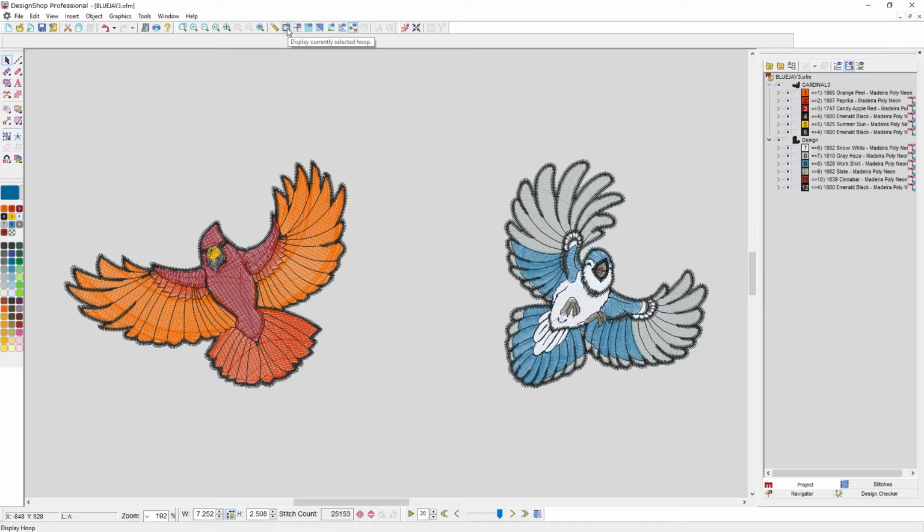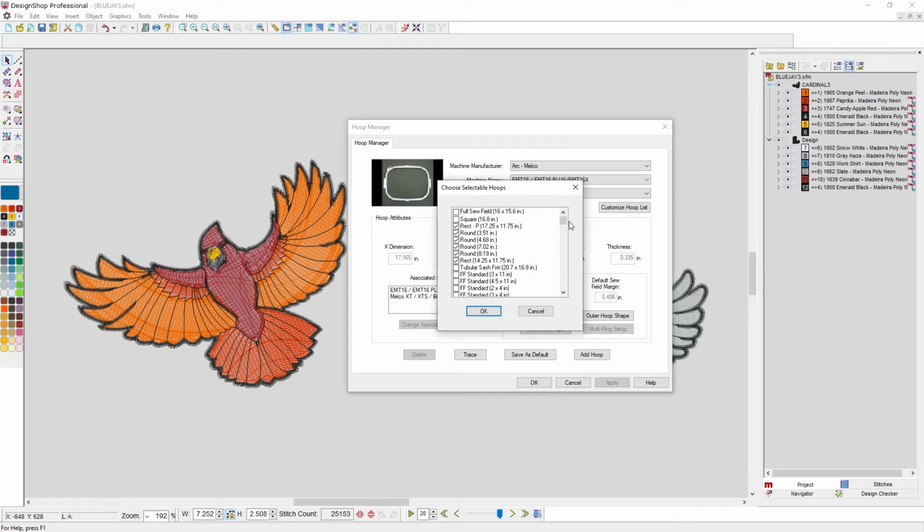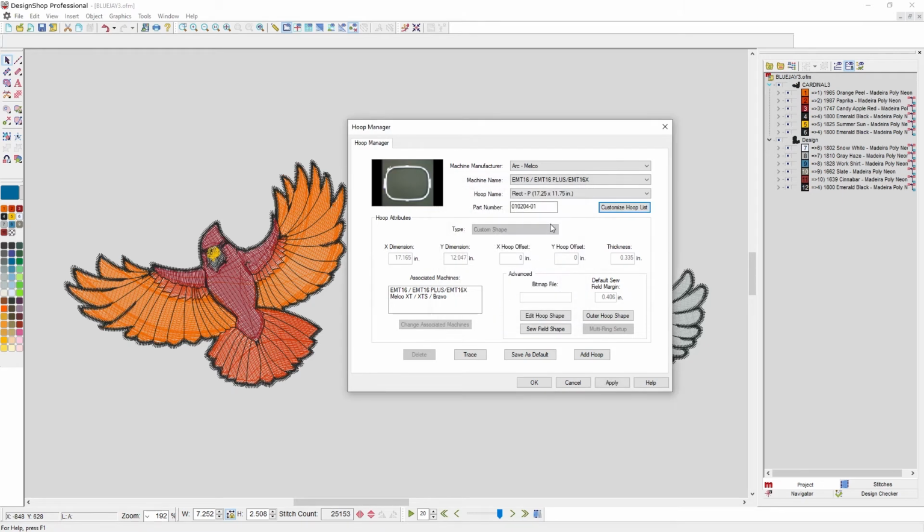Next, we have display the currently selected hoop. If I right click on this, I can choose what hoop I want to see from this dropdown. If the hoop isn't in this dropdown, I can customize my hoop list by clicking on customize hoop list, and I can scroll through here and find the hoop that I want, put a check mark by it, hit OK, and then whatever I've added check marks to will show up in this dropdown.